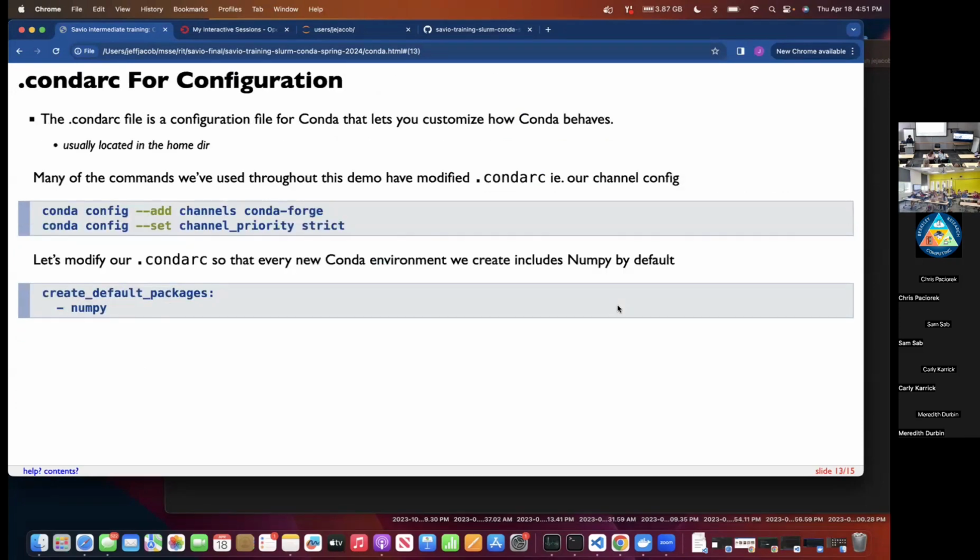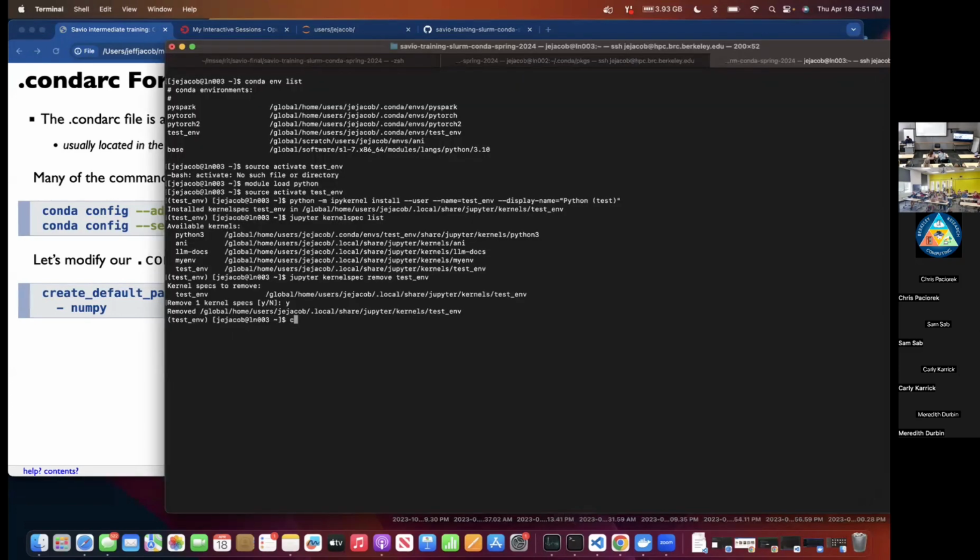So .condarc is our configuration file, and it allows you to customize how Conda behaves. So we can actually see it right here. Earlier we specified that we always use conda-forge, and you can see that reflected in the condarc. So let's modify it now to do something cool.